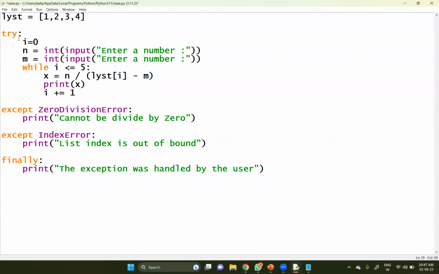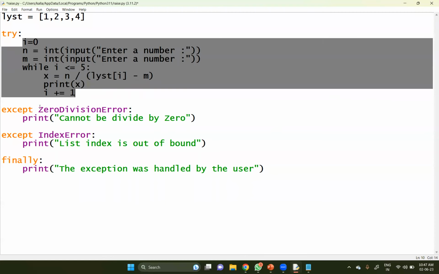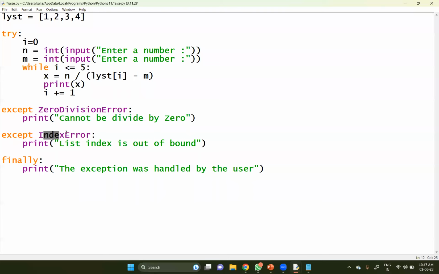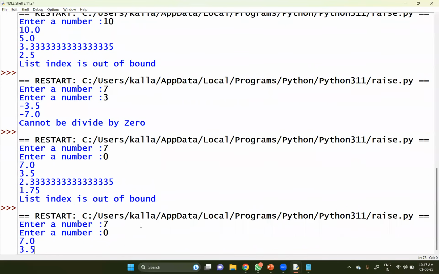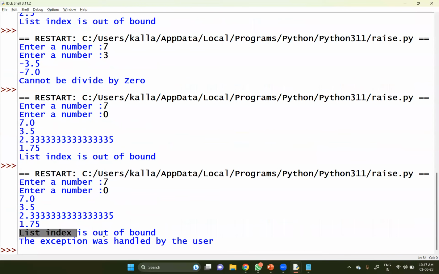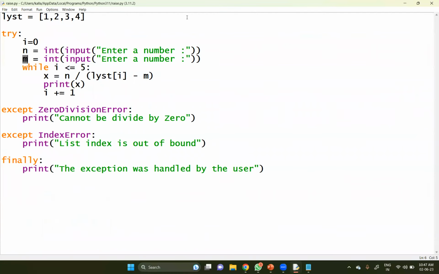However, if your program generates any exception, after handling that exception, finally must be executed. Whether an exception is raised or not, it must be executed. Let me show you in two ways. Number one, let me execute this one here. My value will be some 7. Here the list index value can be executed, and the exception was handled by the user, finally.